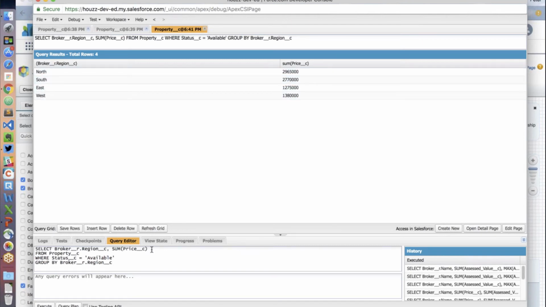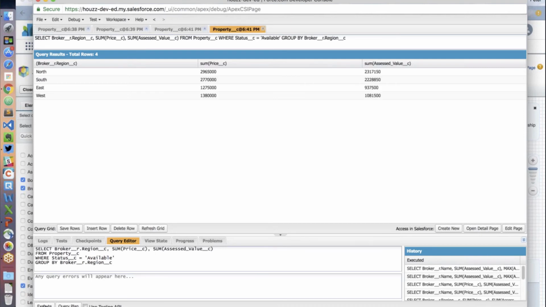And then the nice thing is that we can add additional things in as well. So I could do not just the sum of the price, but what's the sum of the assessed value. And then maybe what we want to do is see, are there any cases or regions where we're overvaluing or undervaluing our market, let's say. And there we go. So we have our relationship. We're aggregating on that related field, and then we're doing a sum of the actual fields of this local record, or this local property object. All right.